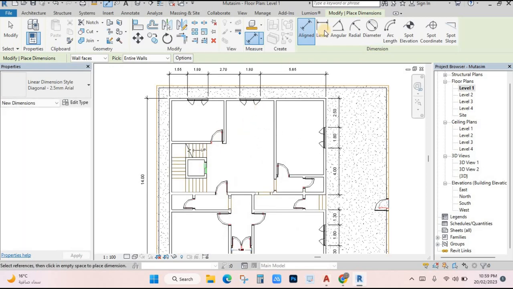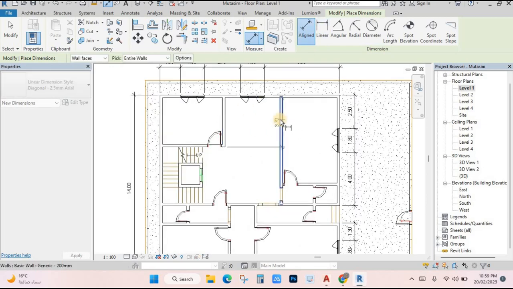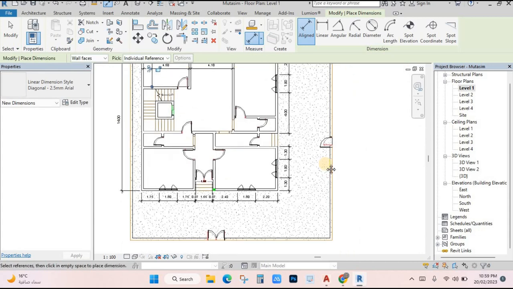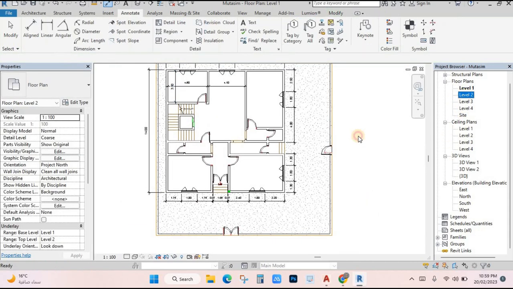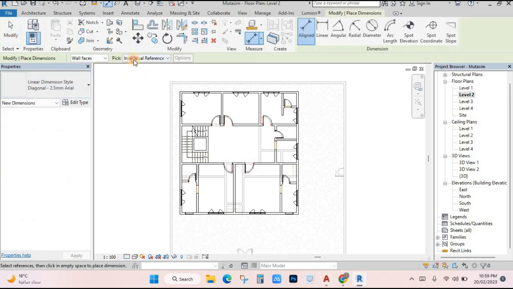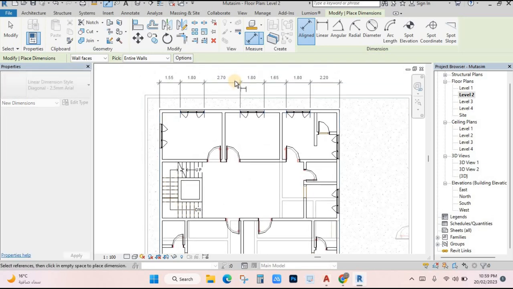If you need internal dimension, just click here, first line. Just click here. And then you have here face to face or individual. Just select one. This one and this one, it will be dimension like this. This one will be dimension like this. From here to here, dimension like this. Okay. And if I go second, first floor, here need dimension. Same. I will click here and use here interval and click this one. It will be dimension all coming like this.